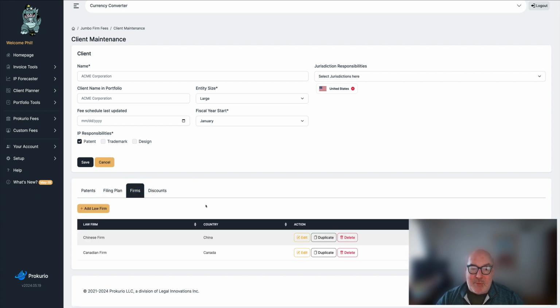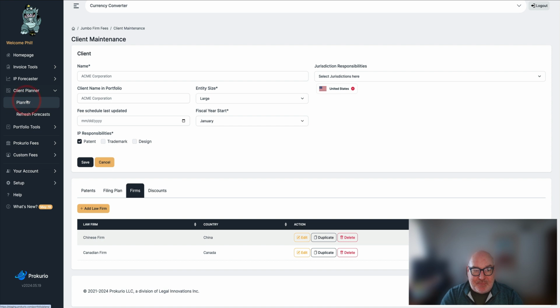We also give you the ability to specify which particular firms will be used for the plans for your clients so that you can make sure that the right fee schedules are used. So that's that. Let's get in and take a look at some client planner work.